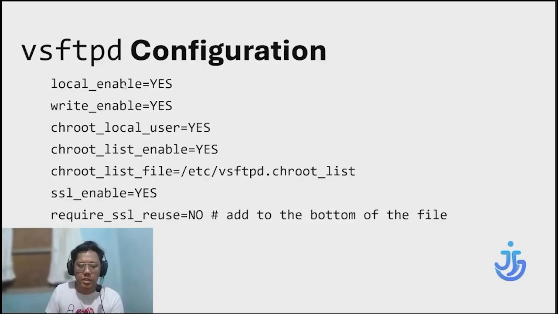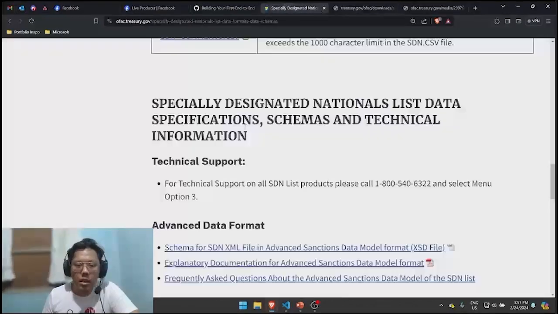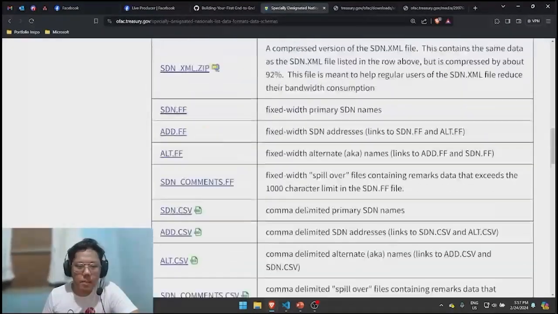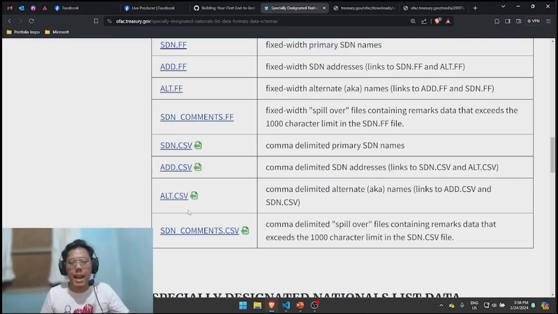So ito, meron tayong configuration dito. Ito yung mga ginagawa ating configuration. Sige, let's now create our data pipeline na. So again, our goal is to download these files, sdn.csv, add.csv, alt.csv. So kapag ka-download natin sa kanila, i-upload natin siya to our FTP server. Okay.